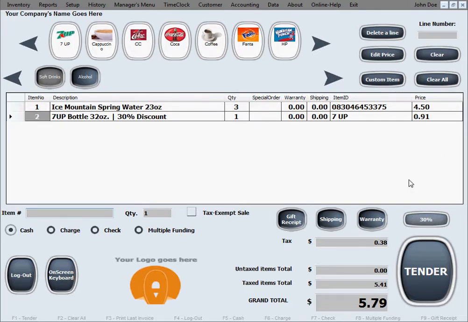bill. Now let's say the next items that we enter in here for sale, we don't want to give any more discount. So for those, we're just going to deactivate this discount right now, and you do that by simply clicking on this button.